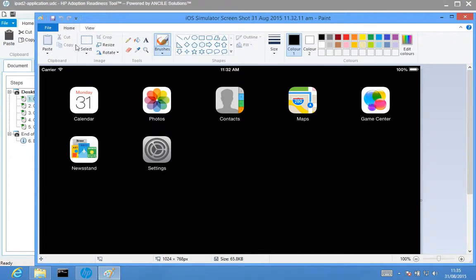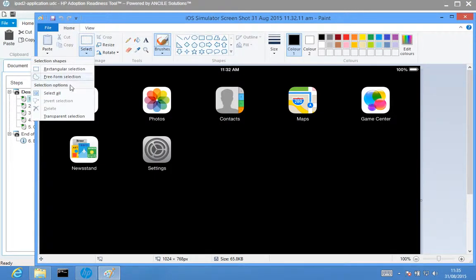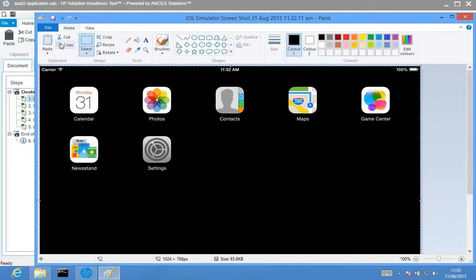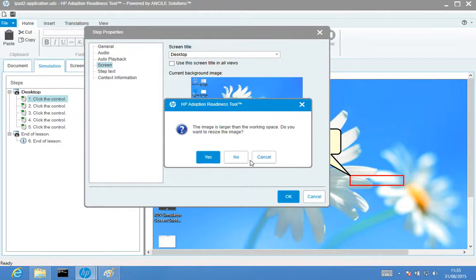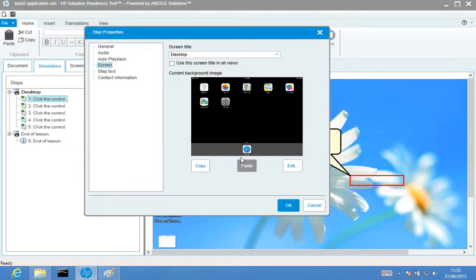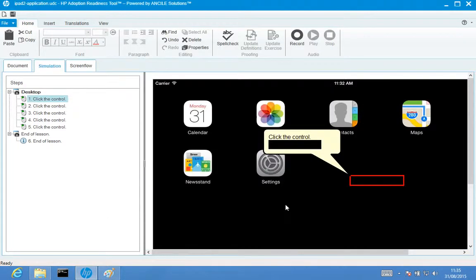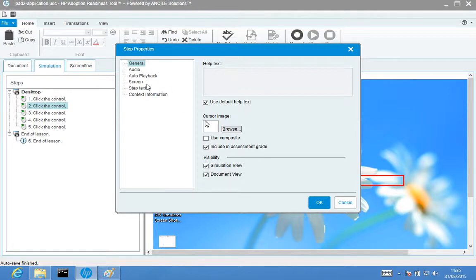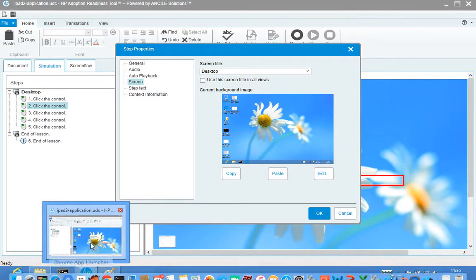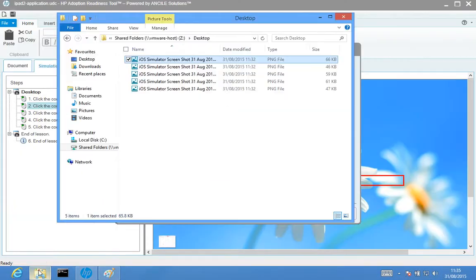So I'll say edit and select all, copy, and then I can paste that into here. No, I don't want to resize the image, I want to change the working size. So now I've got my first screenshot into uperform. So I'll keep on doing that with the next screens. It's going to be a rather slow process, as you can imagine.